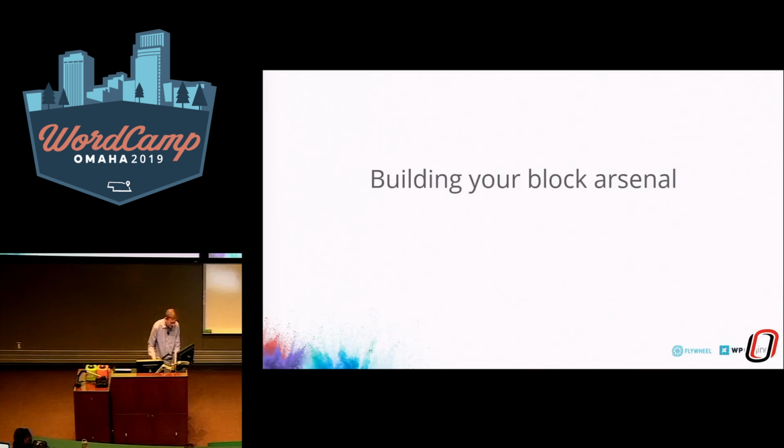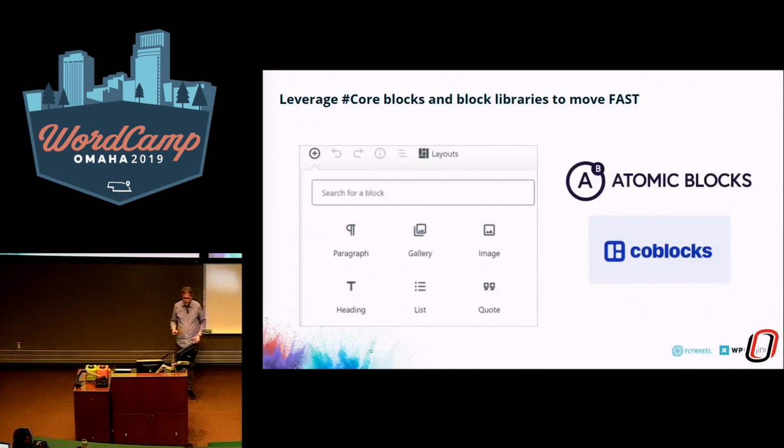So we're going to talk now about some of your options, and some of the considerations as you think about building out your block arsenal. So the first option you have, of course, are the blocks that are included in WordPress core, called core blocks. And if you've played around with Gutenberg, you're probably familiar. You have the paragraph block and the gallery block and so on. So these are common website elements that are included in WordPress core.